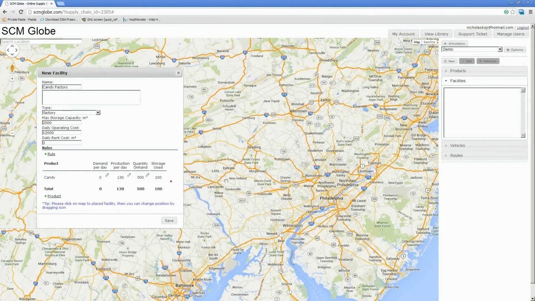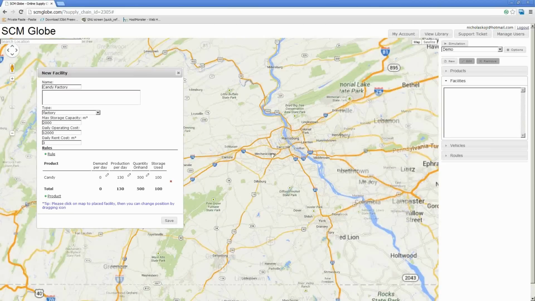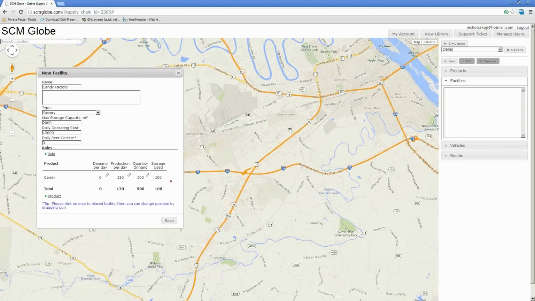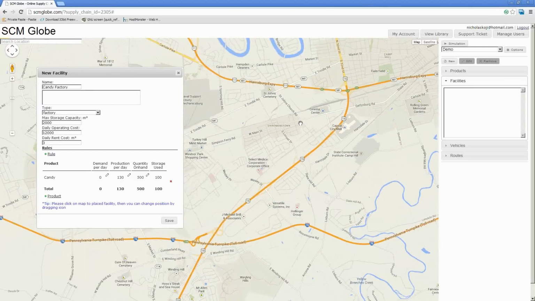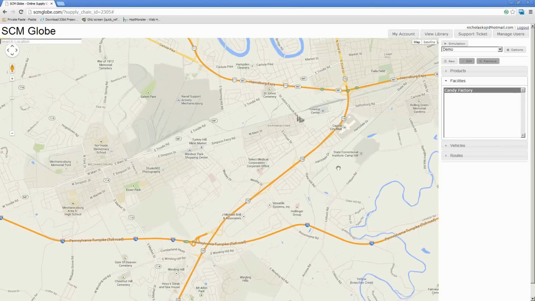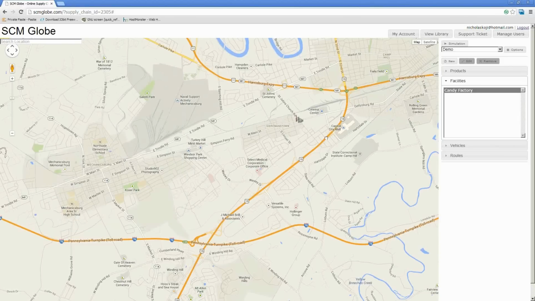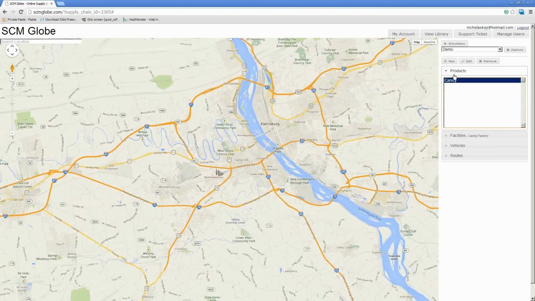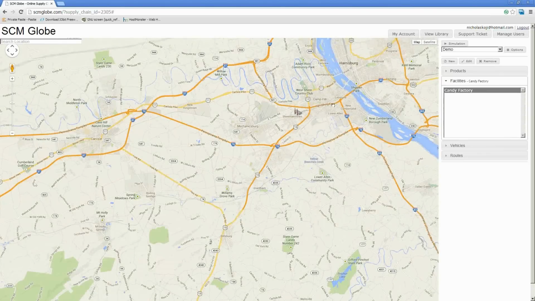And what we want to do is we'll just scroll in. If you know the specific location that you want to go to, you can go to it. We'll just put it on this corner here, and now we see the factory icon, and hit Save, and we now have a facility. So we now have one facility that's producing one product, and that's candy that we've established here. Now we're going to want to create a store that consumes the candy.